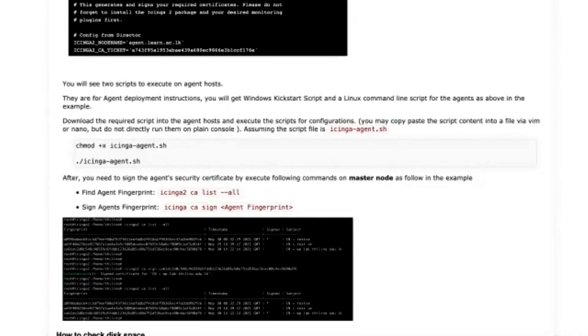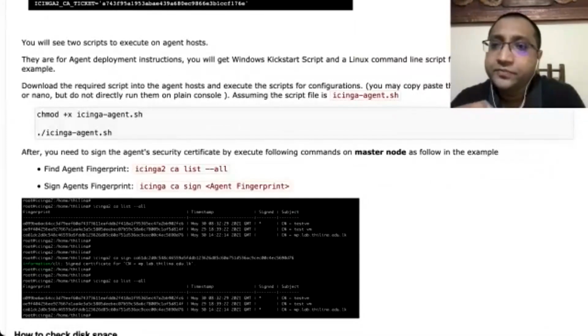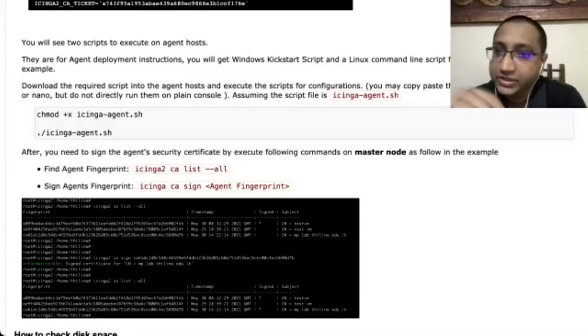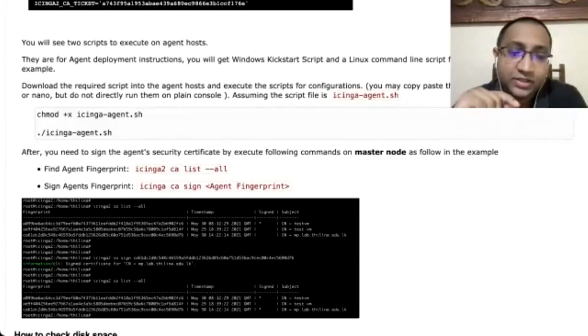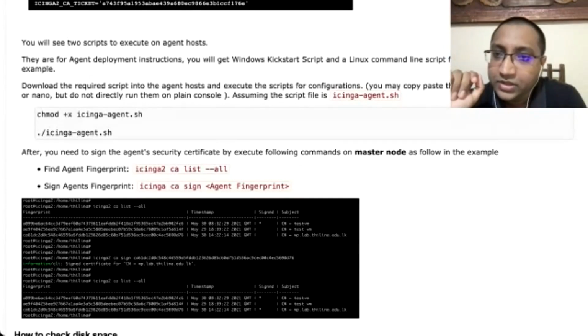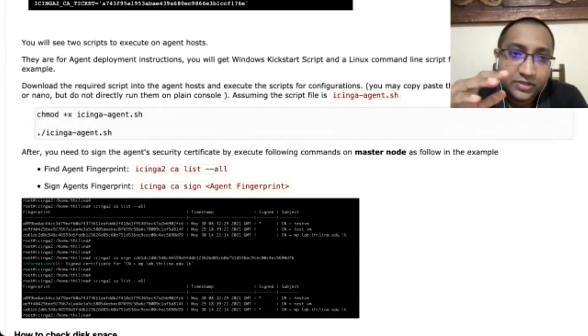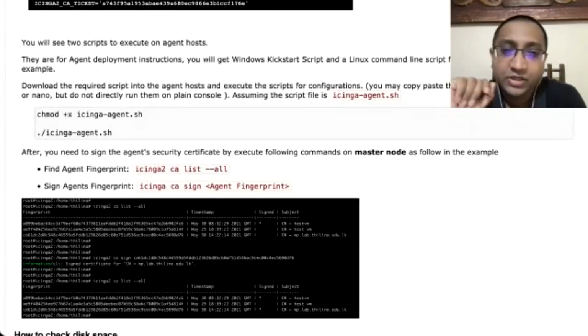From your monitoring server, you have to allow that agent to communicate with that server. That is done by accepting the fingerprint of the agent server. So on your monitoring server, you have to first find the fingerprint of the agent server. That command is icinga2 ca list --all. Once you enter that, you will see all the fingerprints of your server. In the particular example image, you can see 3 devices.